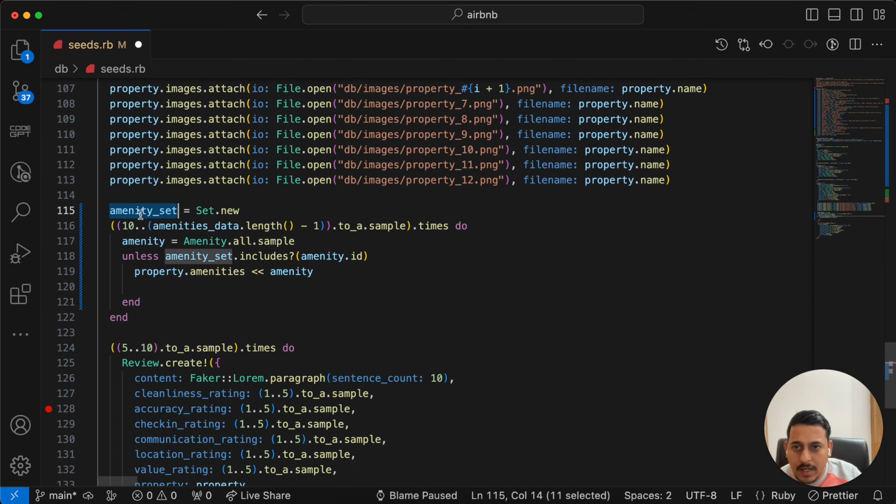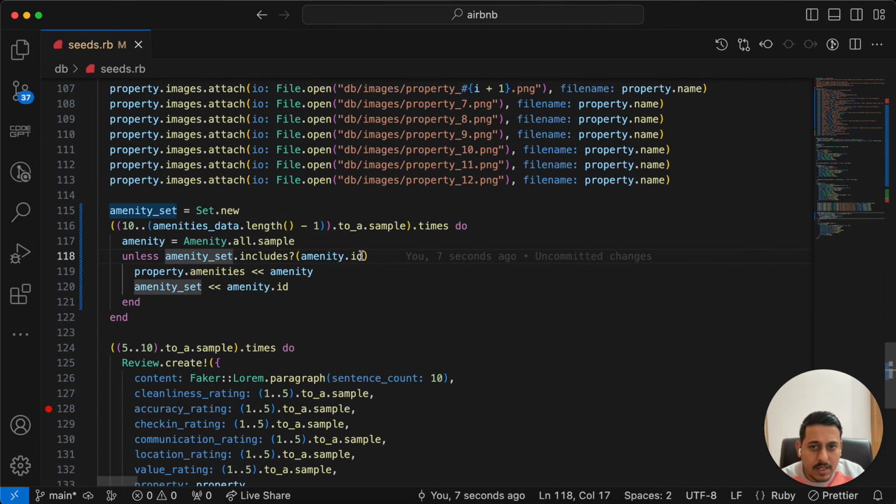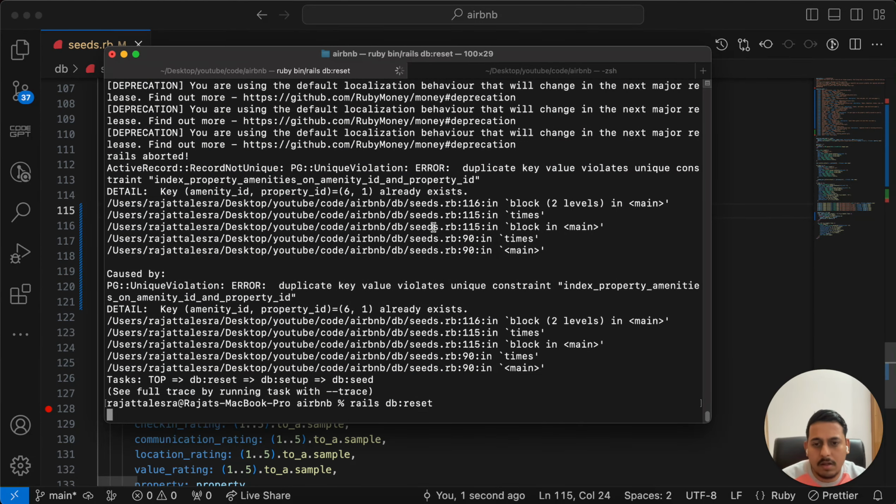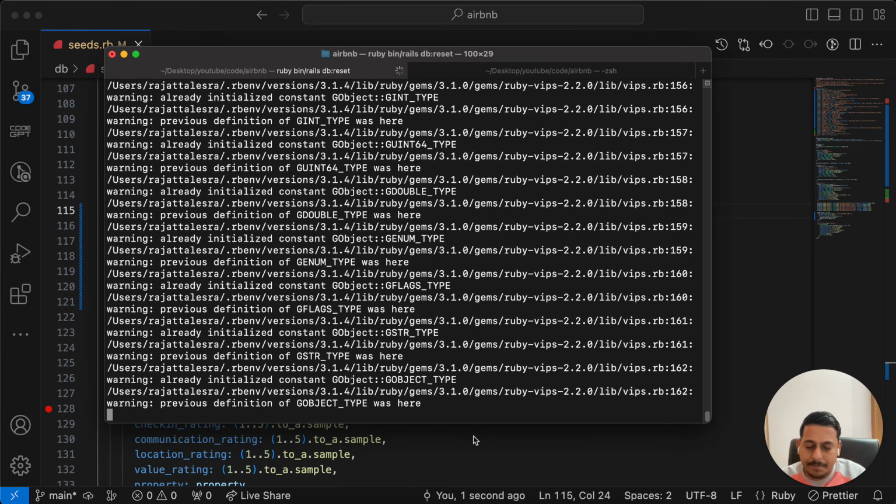Along with that, once that property has been added, then in the amenity set, we will add amenity.id. For example, currently this set is empty and the amenity ID is 10. This amenity set does not contain ID 10, and that's why we can add it to our properties. And in our amenity set, we will add 10 now. Now again, this loop goes on, and then again it hits 10. For example, here the amenity is again the 10th one. So it will be included in our amenity set, and that's why this code will not get executed. Hopefully I'm right, let's see.